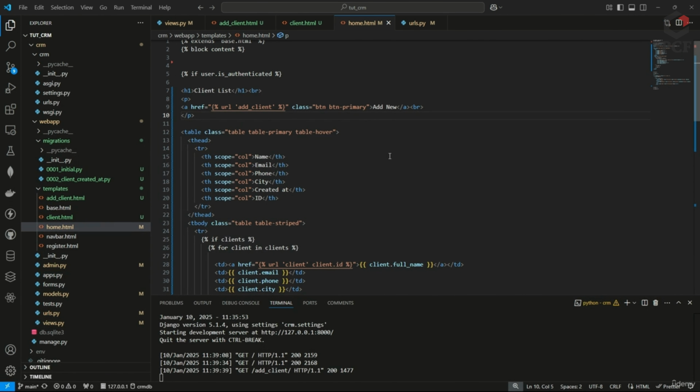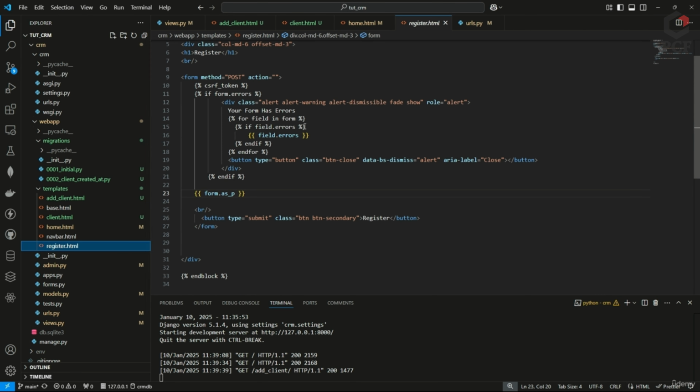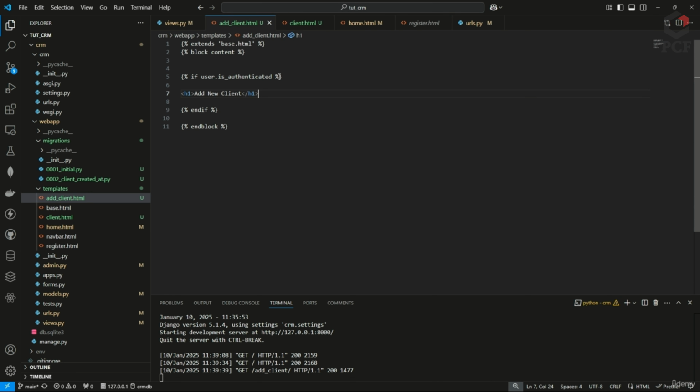Now since we need to develop a form to add new clients, like the registration form, it also needs to use the post method and the Django CSRF token tag. Here I am copying the form post and Django CSRF token tags from the registration page. Actually, the copy-paste feature saves a lot of time. So let's paste the code we copied just after the H1 tag on the add client page.